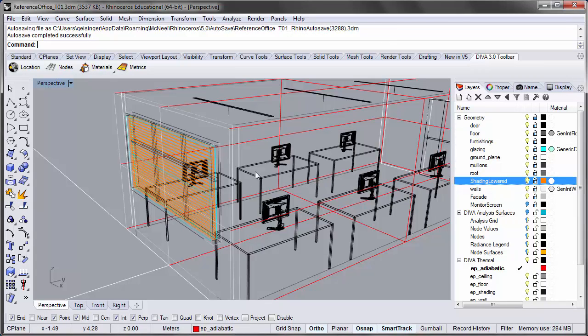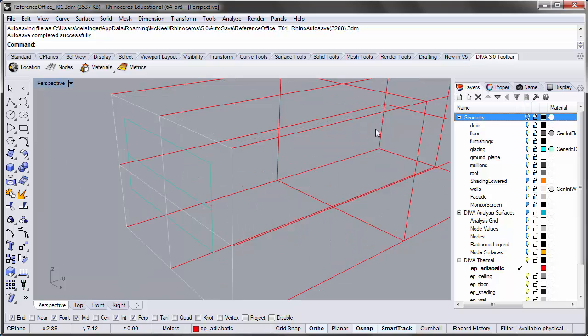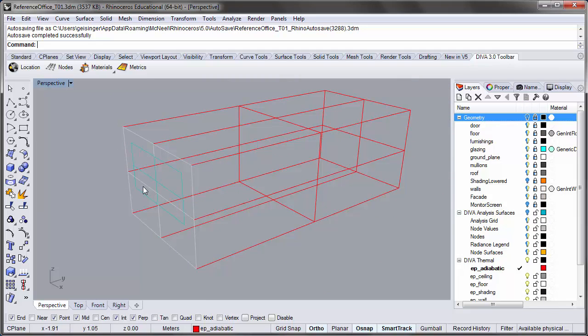All that is to say that we don't need to have any geometry modeled for our shading. Even though we have our detailed shading in our daylight geometry here, we don't need it for our thermal model geometry, which is a more simplified planar model. So I'll go ahead and turn the geometry off again for the daylighting.